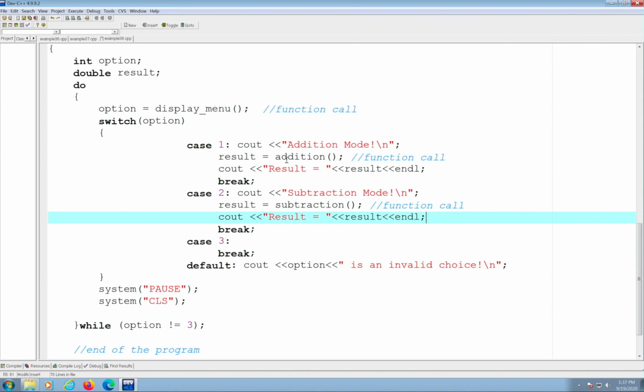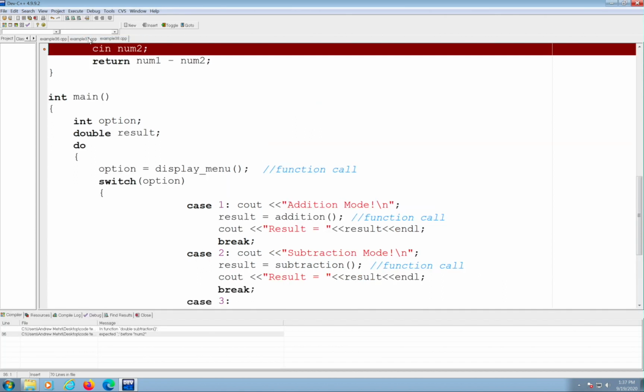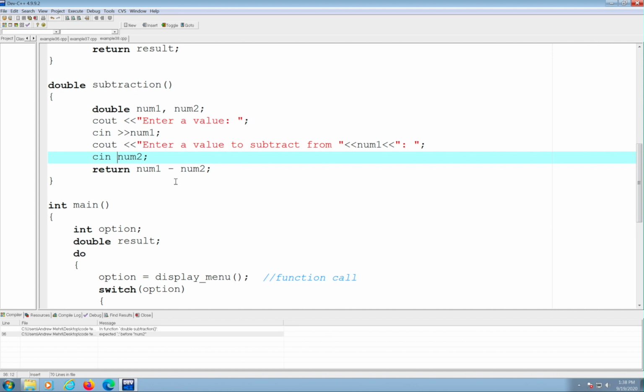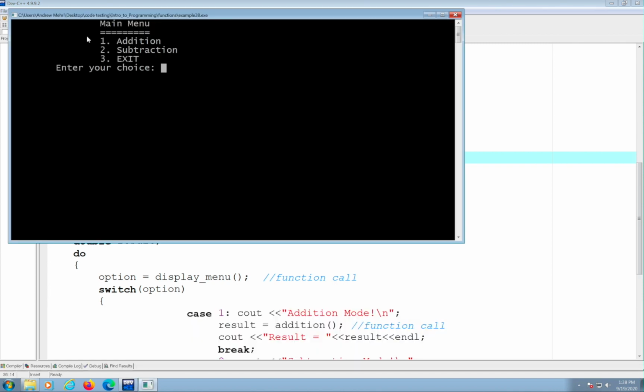All right, let's see how it behaves for the subtraction. So let's compile and run. Let me see here. Forgot my arrows here. Here you go for the second number. Okay, compile and run, and there you have it. So let's go ahead and do a subtraction. Let's say we enter 23.1. Enter a value to subtract from 23.1. Great, 7. And there you have it.